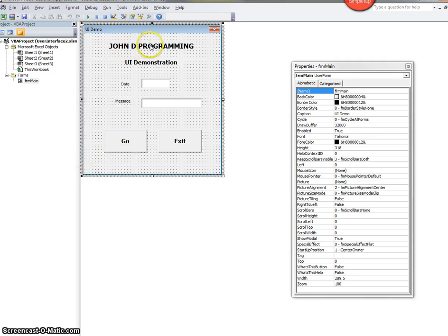We added label controls in 4 places. So a big title, a smaller description of what the program is, and then even smaller labels to describe what goes into these 2 text boxes. So these text boxes are also controls. And then finally we have 2 command button controls down here that we labeled Go and Exit.